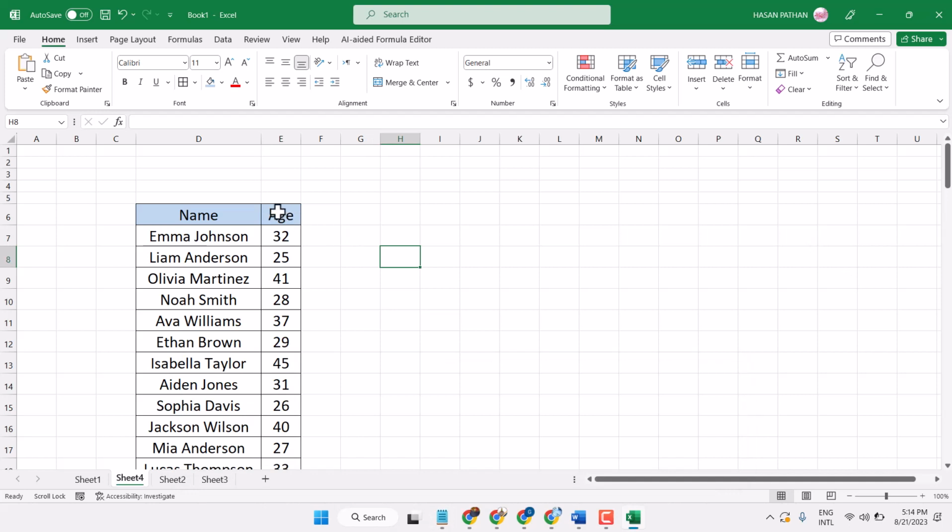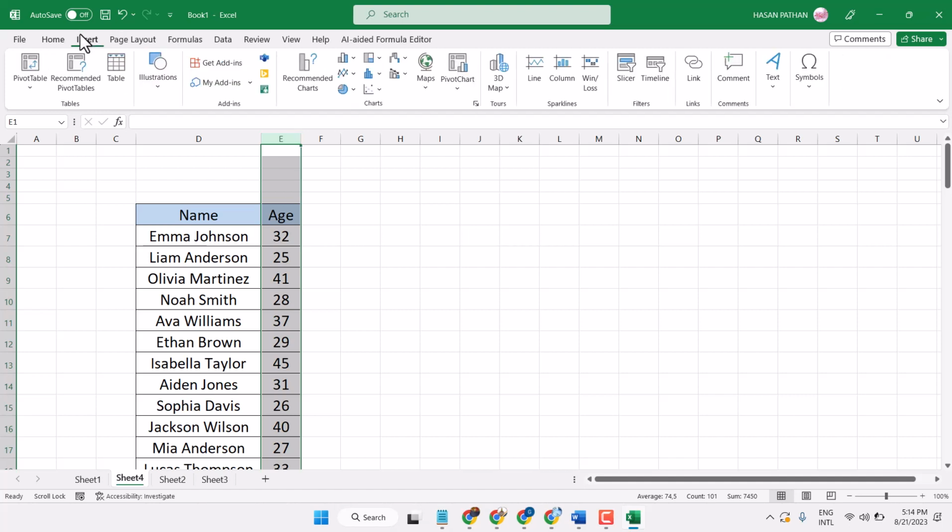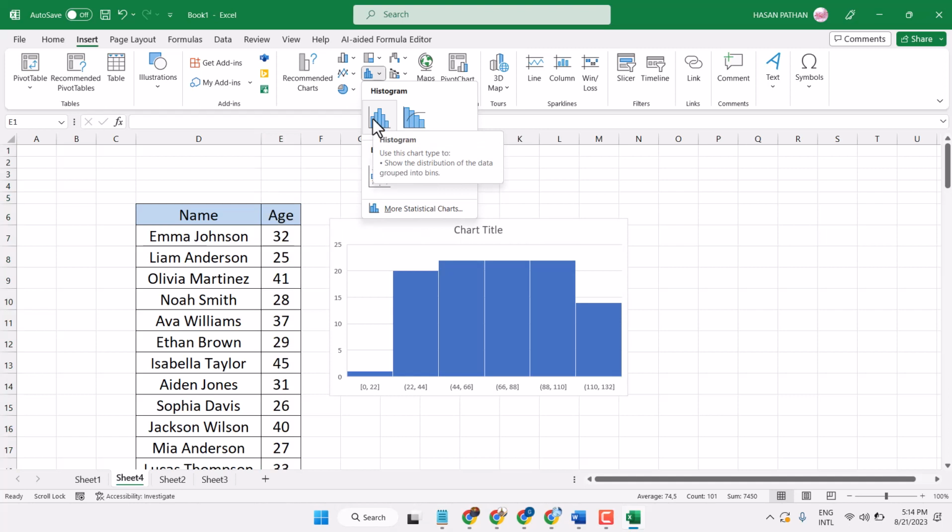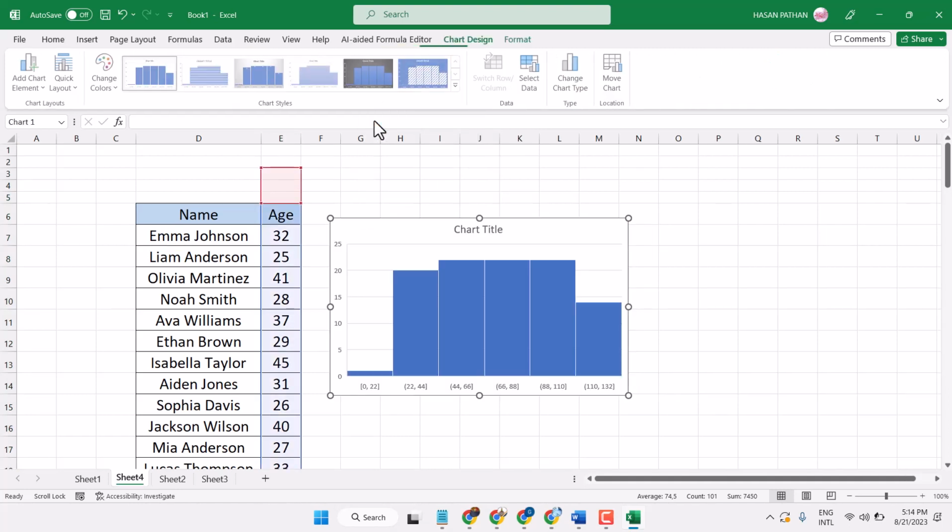So firstly, select this column, insert. Now click here, then select histogram. So now you have this histogram chart.